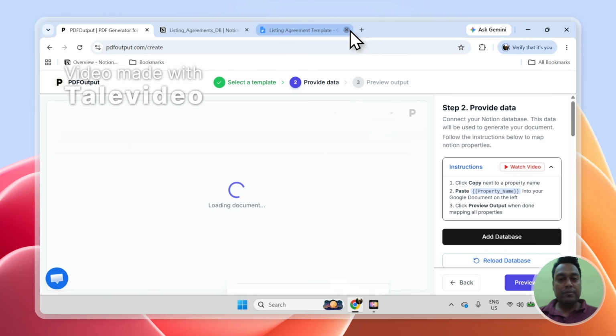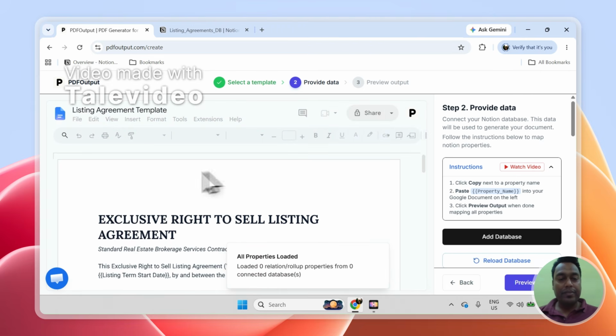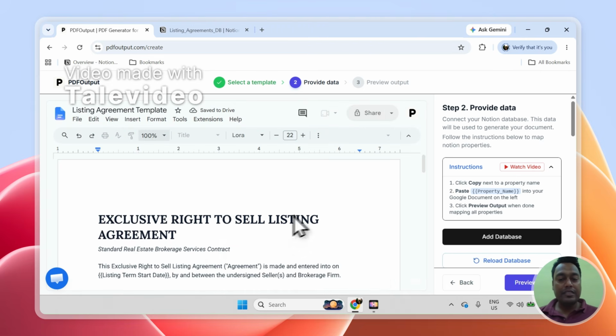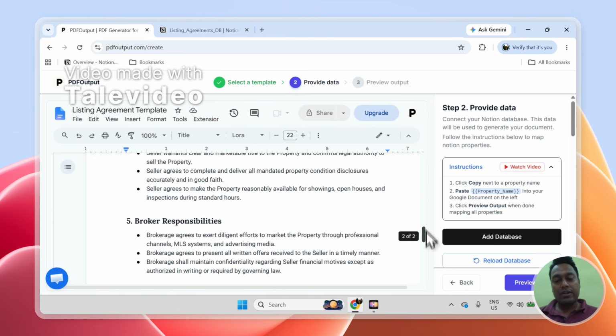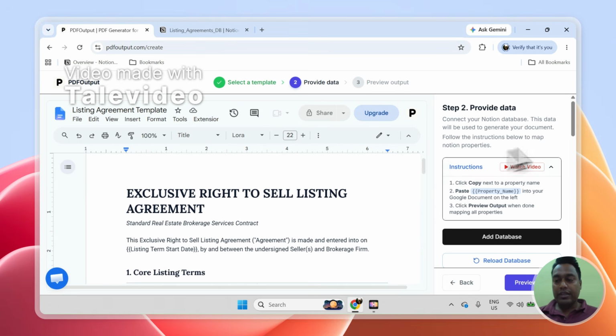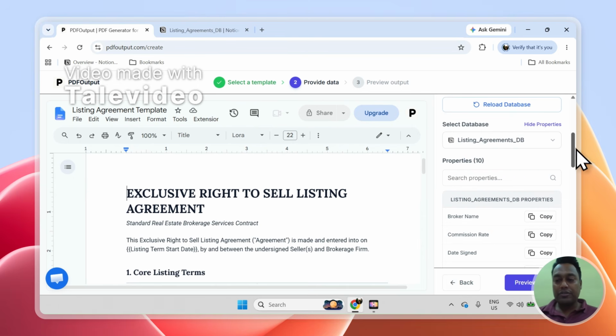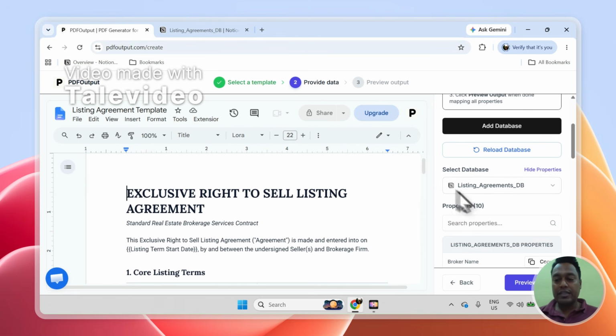So let me close this template as I do not need to see that anymore. And now you can see the particular template has been added onto my account. The next step is, if you scroll on the right side, you will be able to see the database coming up over here. If you click on the drop down, all the databases that you have added will be visible. I'm currently only interested in listing agreement, so let me click on that.